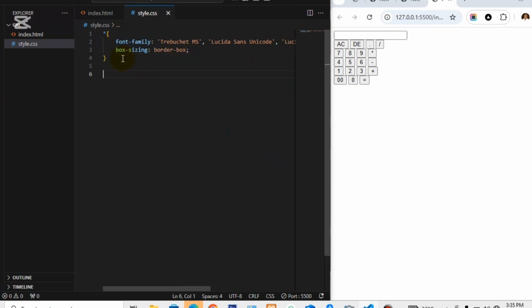Our next style, we are going to style the container now. So let's go .container. Dot container. Okay.